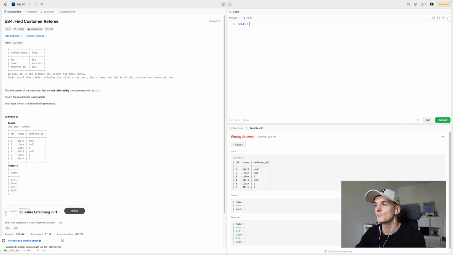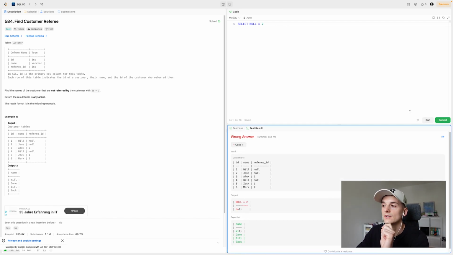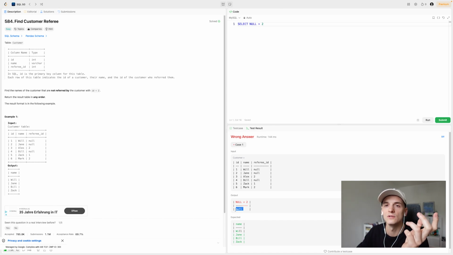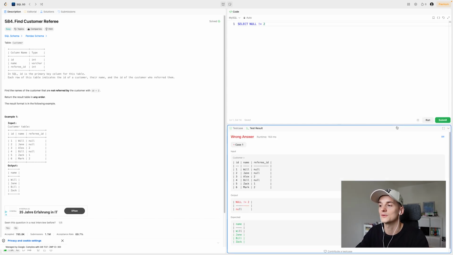So let's say we want to select null equals 2. That operation, that check. So does null equal 2? It doesn't. So you might have expected it to say false because it's not 2, but it's going to evaluate to null because we couldn't even make the comparison. So if we do null doesn't equal 2, it's also going to give us null and not false or anything.